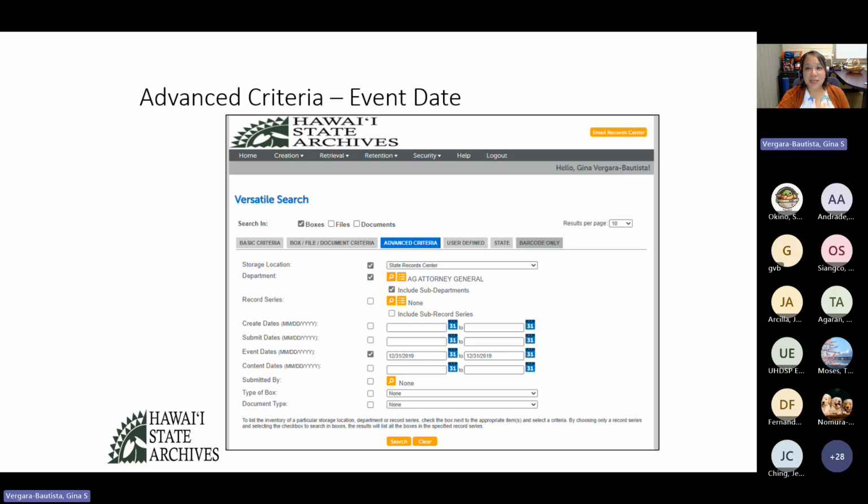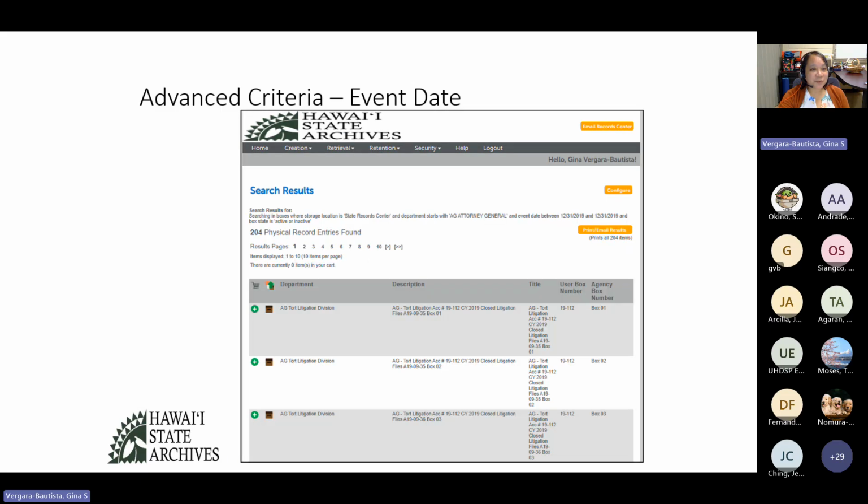files. When you log in, this is already filled in for you because your search is limited. But for your DRO, they can actually change this and they will be able to search other parts of the department if they want to, or the entire department. So I'm going to click on search, and this is the search results. So it's finding me every single box where the closure date is calendar year 2019.